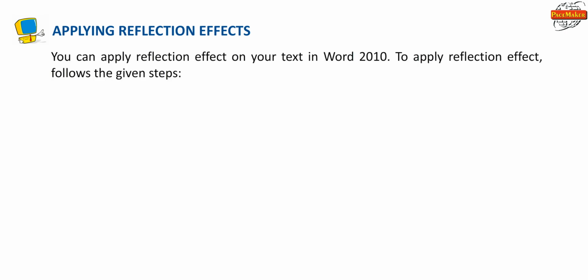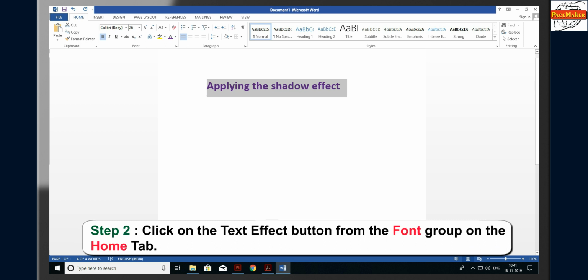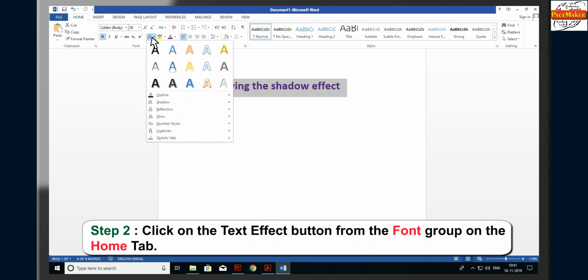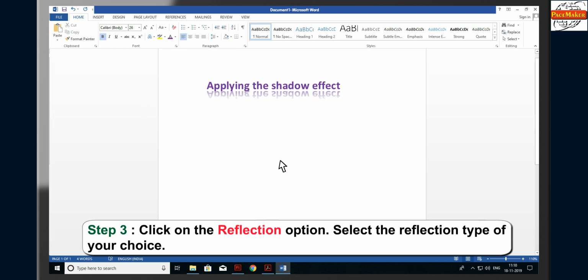Applying Reflection Effects. You can apply reflection effect on your text in Word 2010. To apply reflection effect, follow the given steps. Step 1. Select the text on which you want to apply reflection effect. Step 2. Click on the Text Effect button from the Font group on the Home tab. Step 3. Click on the Reflection option. Select the reflection type of your choice.